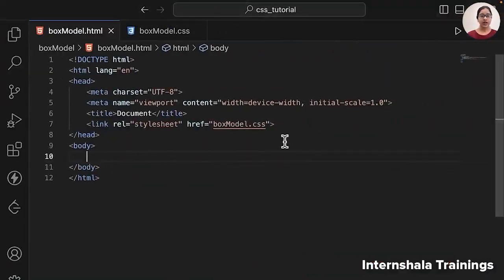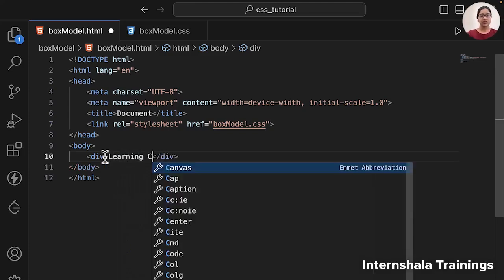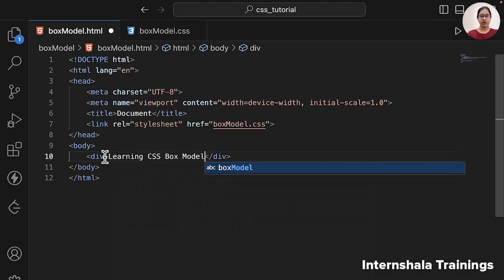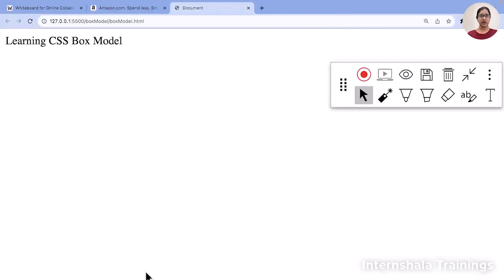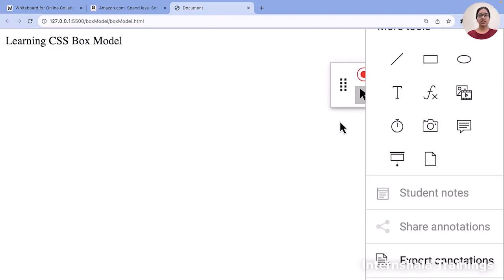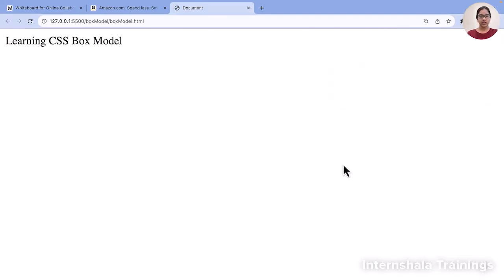Here I have created this boilerplate code, and let's start. If I create a div and write "learning CSS box model", and let me try to run this code. We have got this here, where we are seeing that this is a box model. I'll just reset this zoom. Okay, so this is our box.